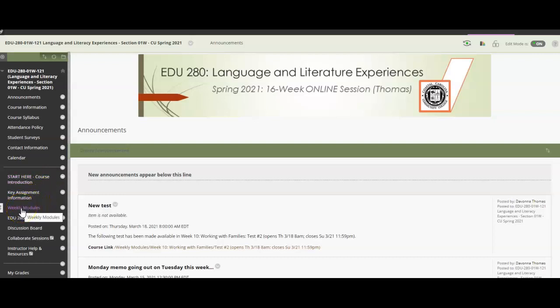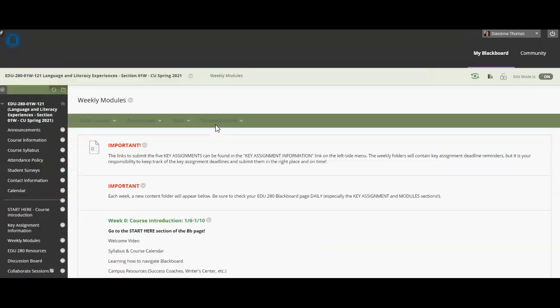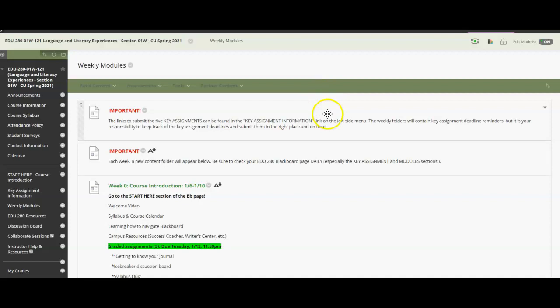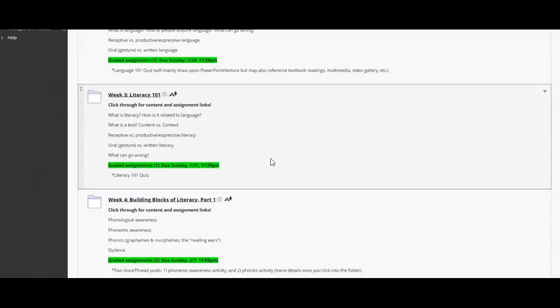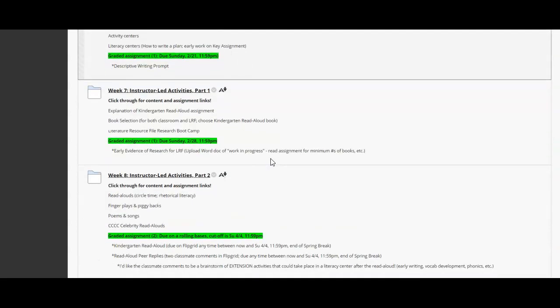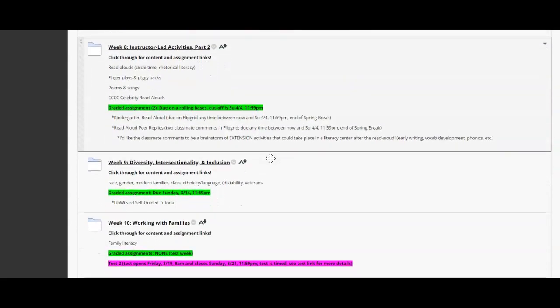I just want to take you on a quick tour of the week 10 Blackboard folder and give you some relevant reminders. Okay, I've just clicked on weekly modules. I'm going to scroll down to week 10, working with families.